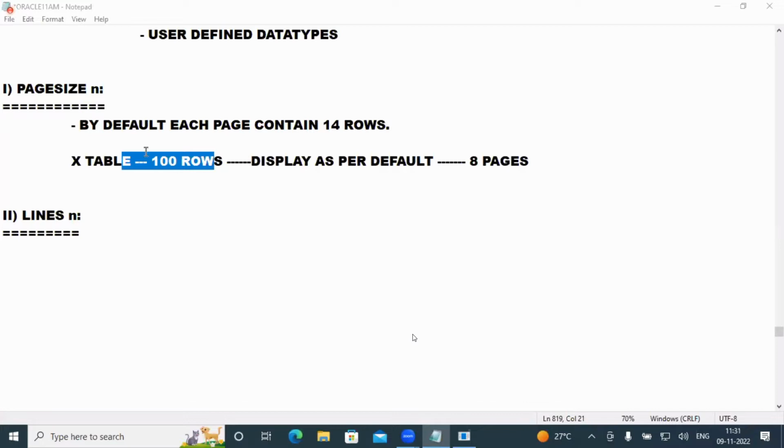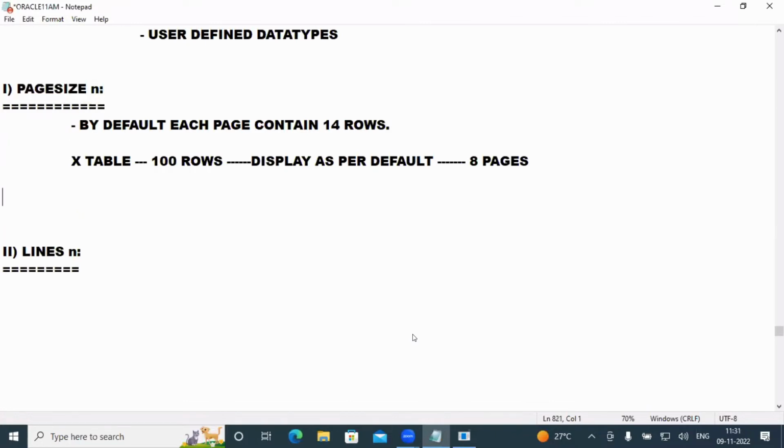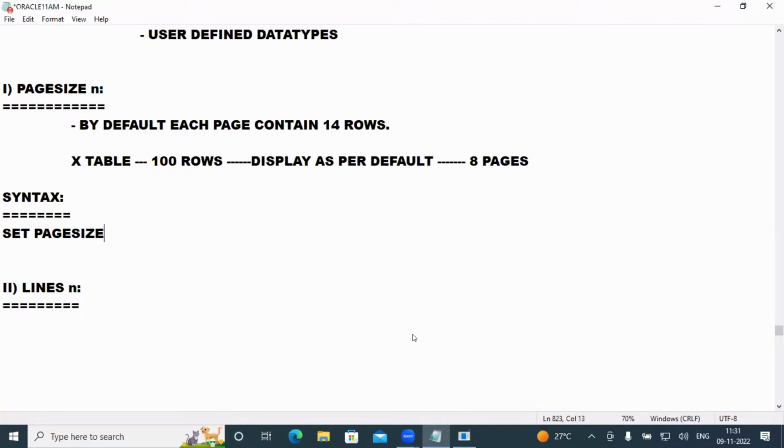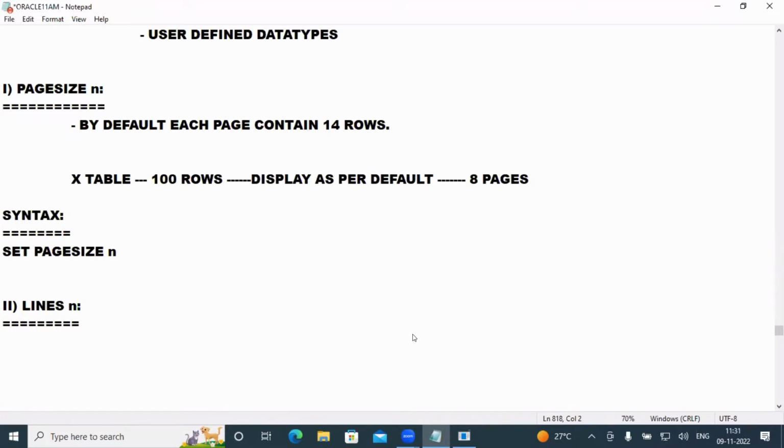How can I set it? There you have a property called the page size property, and I need to set the page size property. What is the syntax for this? The syntax is SET PAGESIZE n. Here n is nothing but the number of rows, that is, how many rows you want to print.